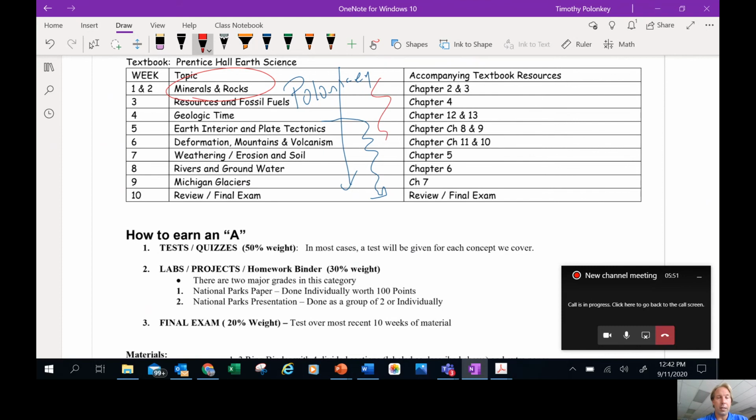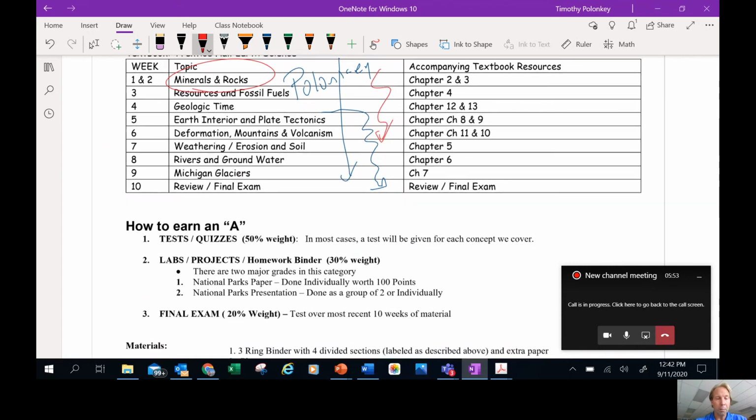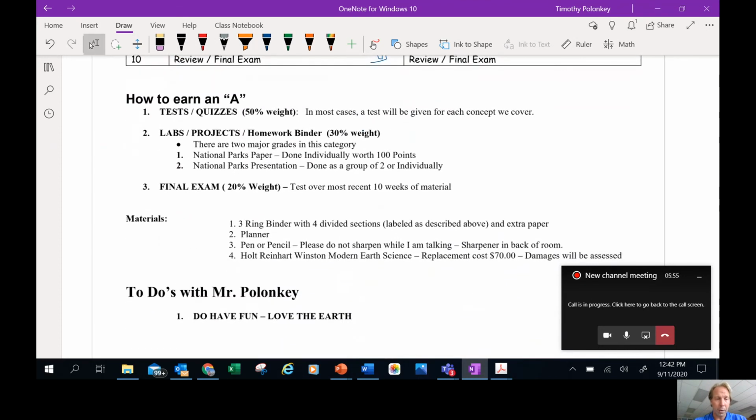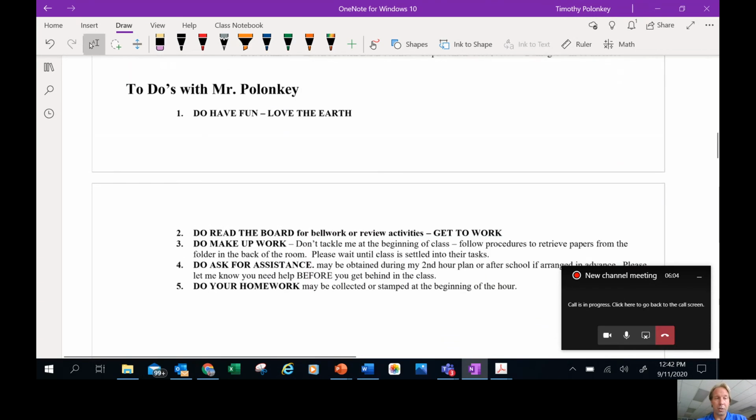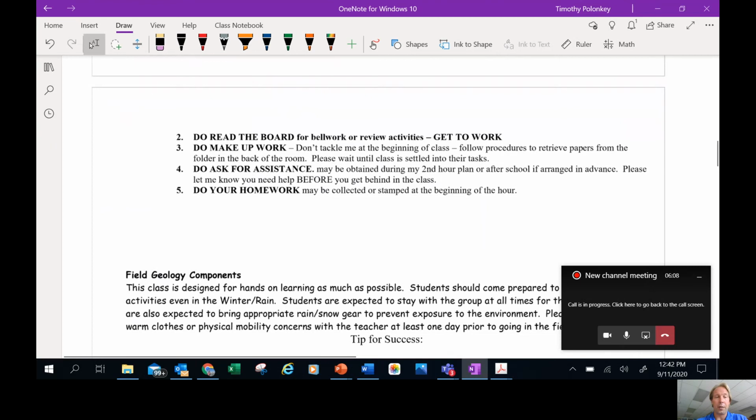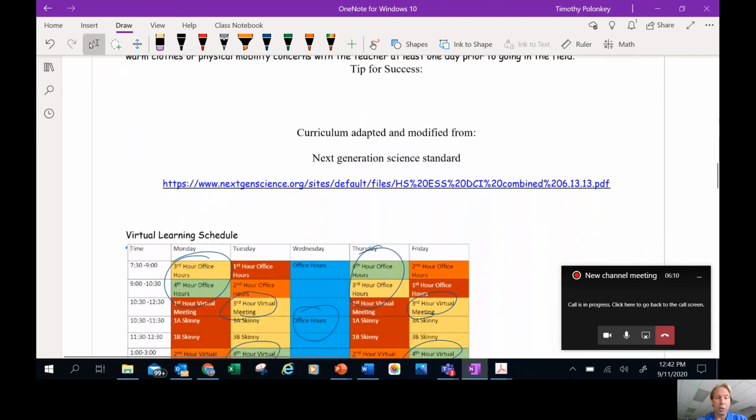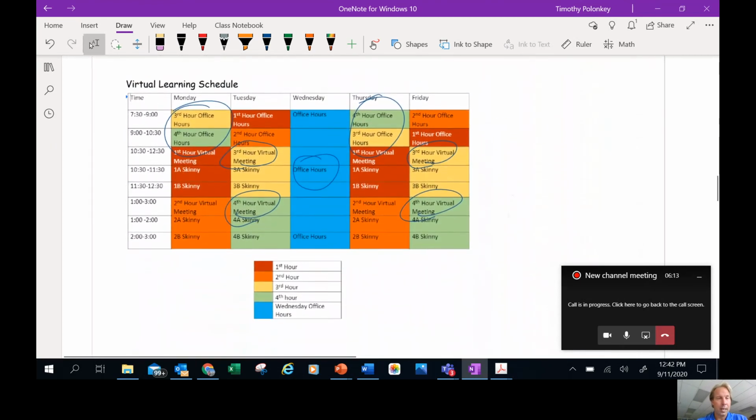So basically you see here that there's the topic list as you go down. Quizzes, tests, and projects, and the weighting. We rely heavily on the labs in terms of our grades. This is, of course, the to-dos. Have fun, love the earth, let's cooperate and work together. So all of these are pretty general ideas.